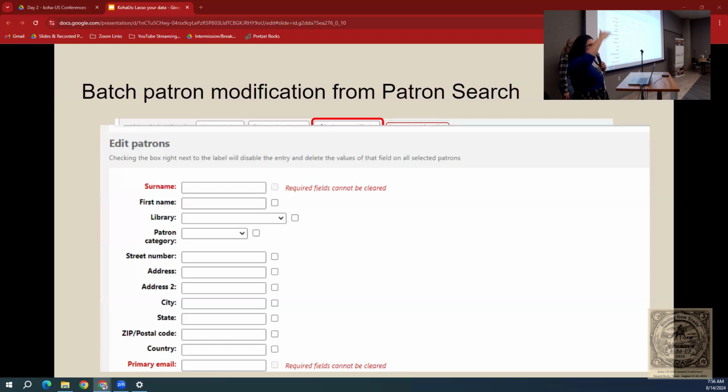This also works for larger scale things. So maybe you're making a big patron category update. You have created a new patron category with new privacy settings or new messaging preferences or new ability to be a guarantee, and you want to move a batch of patrons into that. That would be another good use for batch patron modification from search.